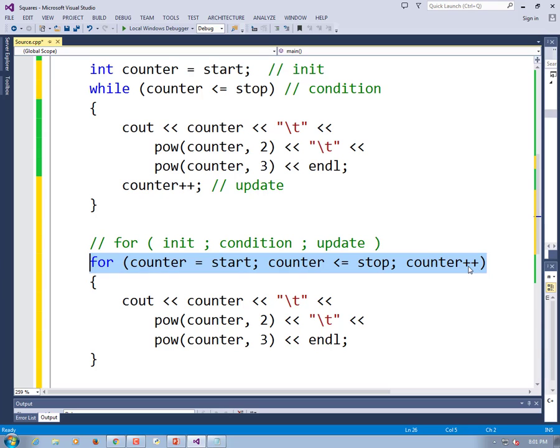So of course this counter plus plus can be anything. It doesn't just have to be counter plus plus. It could be a function call. It could be something totally bizarre like a print statement. C++ is weird in that respect. Java is more strictly controlled. You can't just stick print statements and stuff like that in the update. I could be wrong about that.